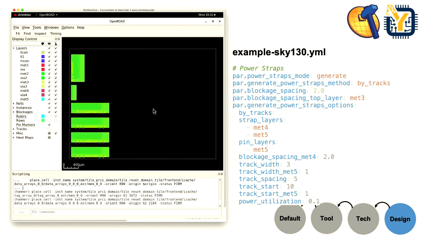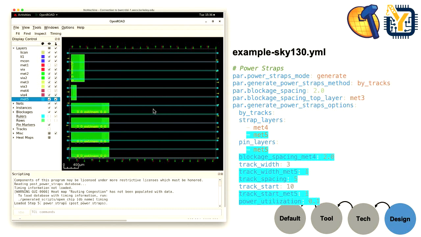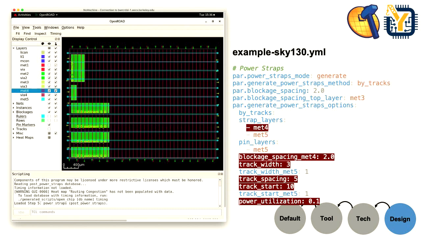The same thing for power straps. We used that as the case study before. This is on the design side now because we want to specify these custom straps. For example, the metal 5 constraints are shown in blue, and it places those power straps. Likewise for metal 4, it places those with that utilization, that spacing and so on. You specify those.